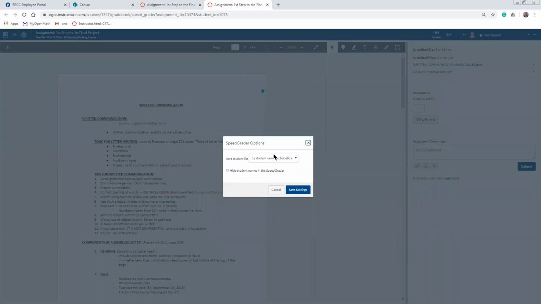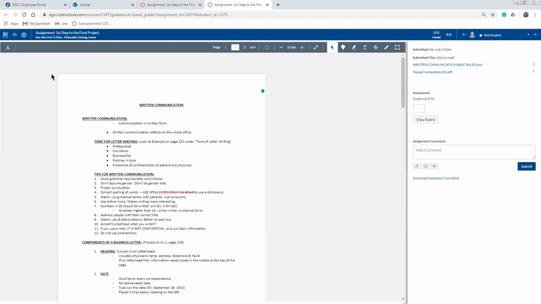The settings has some options for you. It allows you to sort the student list. So you can sort by the name, by the date they submitted, or by their submission status. And it also allows you to hide a student's name in the SpeedGrader if you want to grade items anonymously, so you don't know who they are. It also gives you the assignment name, the due date and time, and what course you're looking at.